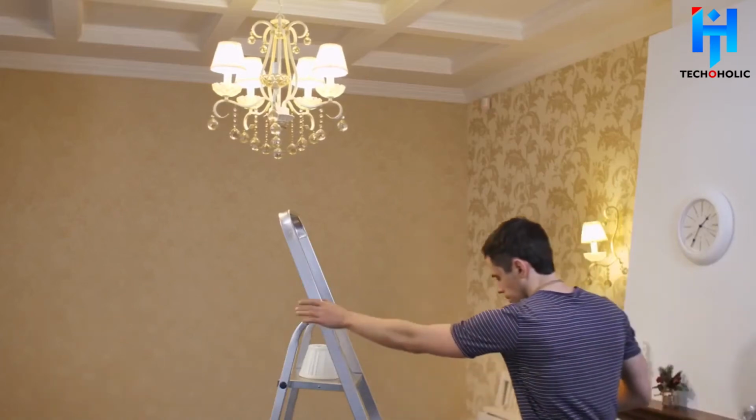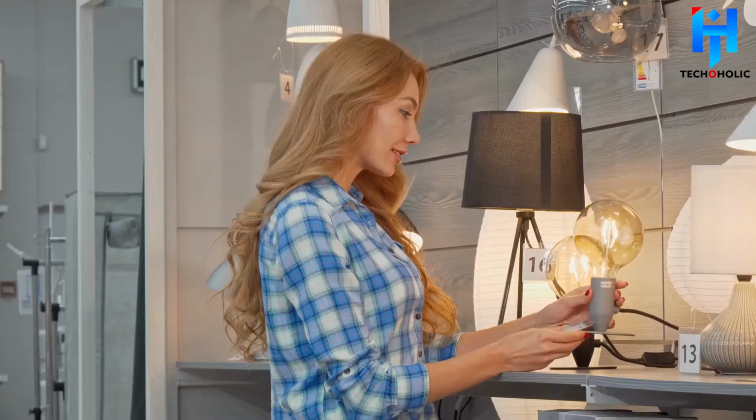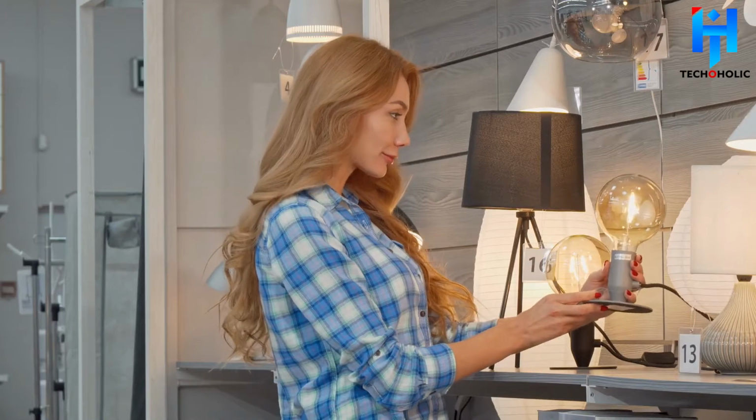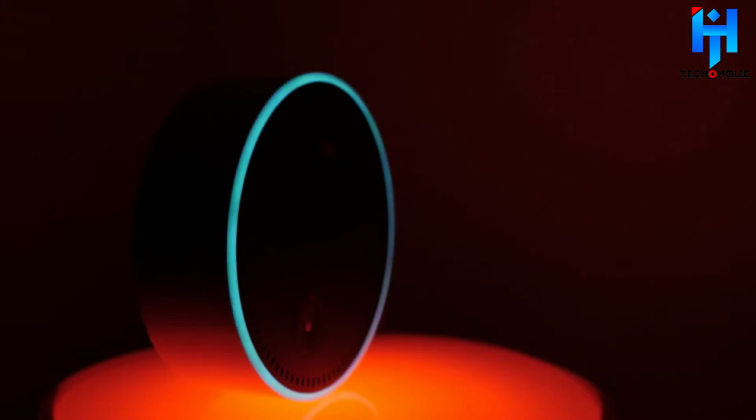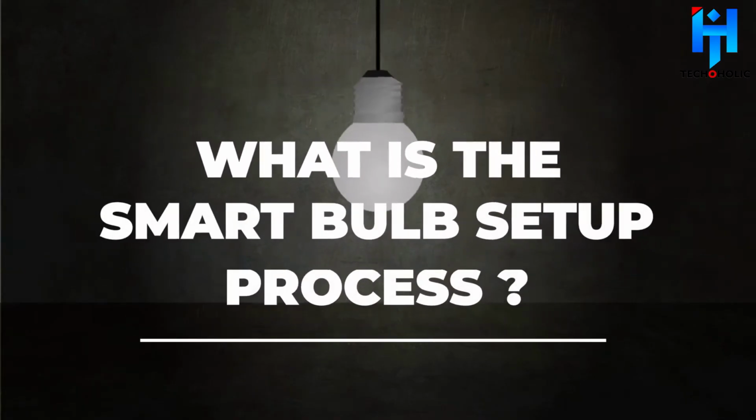You do not have to feel overwhelmed about the setup process for a smart light bulb. It is as simple as they come, and you will be in control if you stay tuned to the end of this video. Make sure that your Wi-Fi is strong enough to connect to your phone. If you have a Bluetooth connection, that can work too. So what is this smart bulb setup process? We will walk you through it.